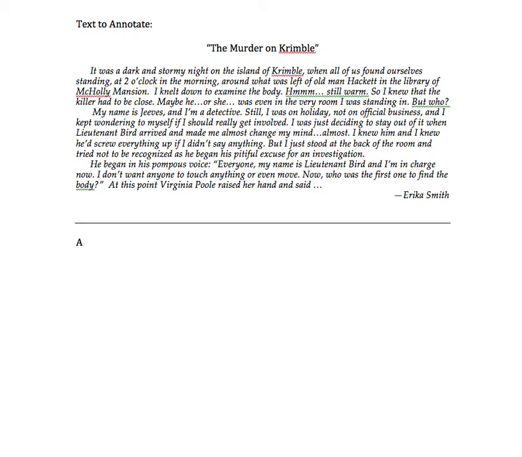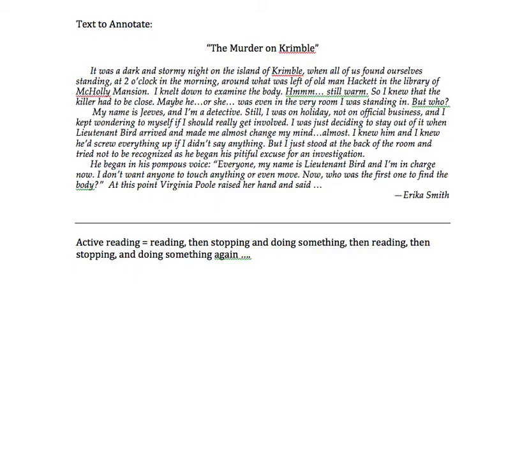So what we recommend you do is called active reading. And that's simply the art of reading, then stopping and doing something, then reading, then stopping and doing something again. That's all it really takes, is that as you read, you stop, you think about what you read, you do something active that might involve taking a note, making an annotation, it might involve going somewhere or talking to someone, lots of different kinds of activities. But doing something active is the important thing. So I'm just going to model that a bit for you here today.